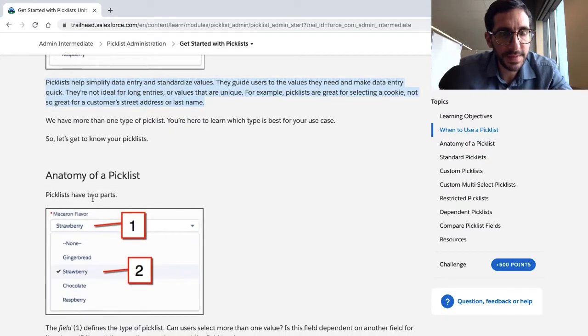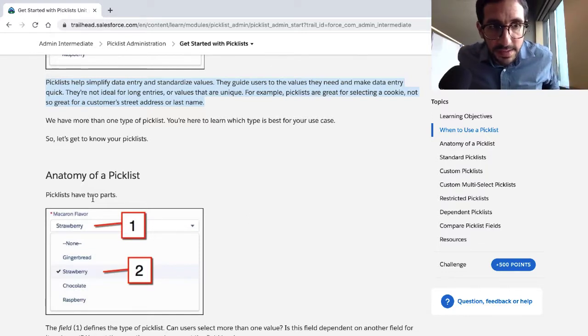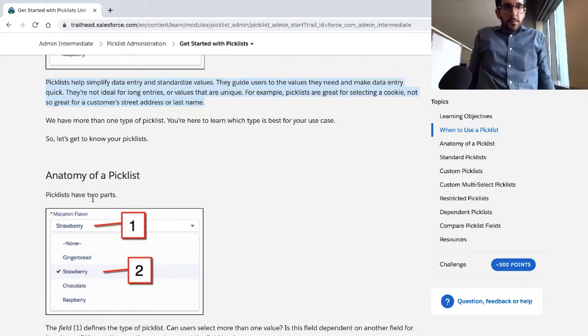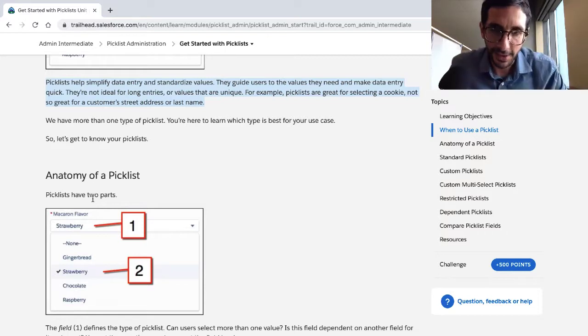Picklists help simplify data entry and standardize values. They guide users to the values they need and make data entry quick. They're not ideal for long entries or values that are unique. For example, picklists are great for selecting a cookie, not so great for a customer's street address or last name. Your last name could only be one of the three I have offered.